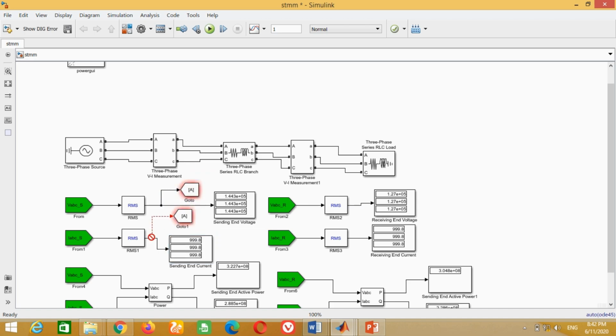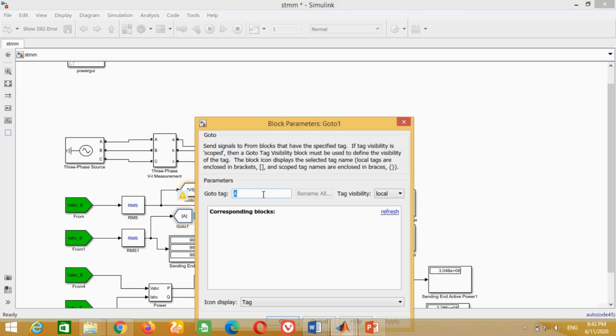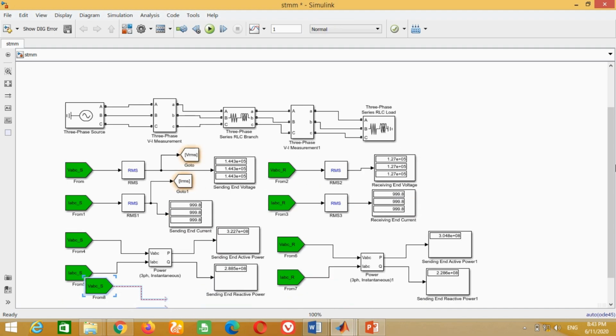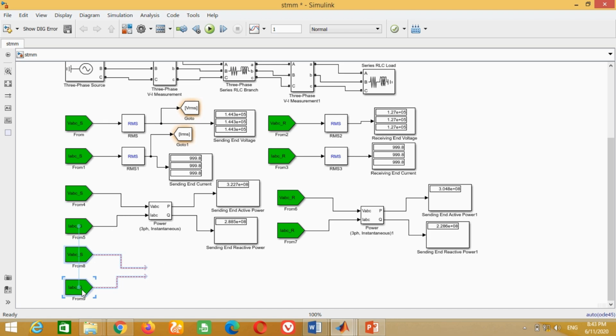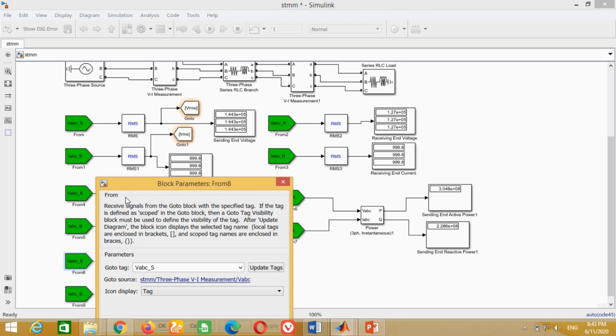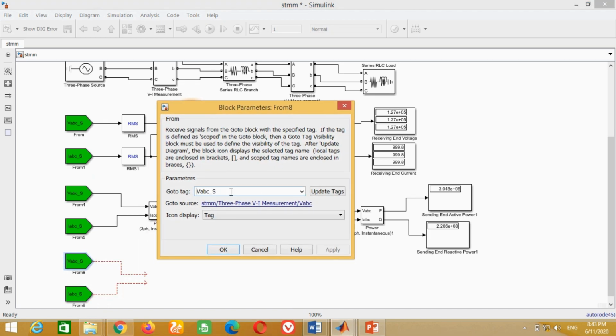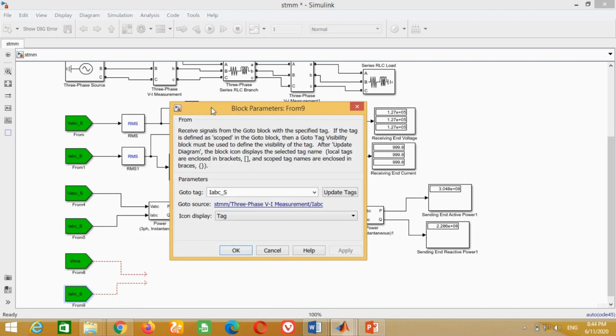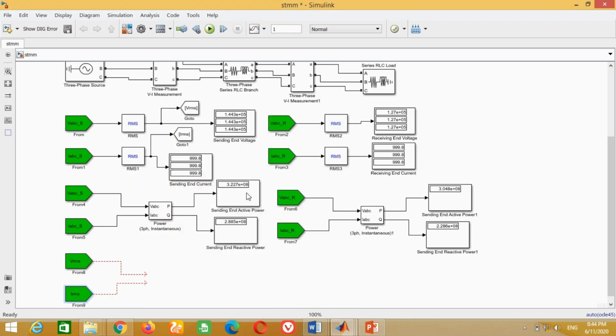Copy this block and connect it here too. Now double click on this block and write here VRMS and IRMS and press OK. Now copy these blocks and paste it here. Double click on this block and write here VRMS to call the sending end RMS voltage and press OK. Similarly, double click on this block and write IRMS and press OK.